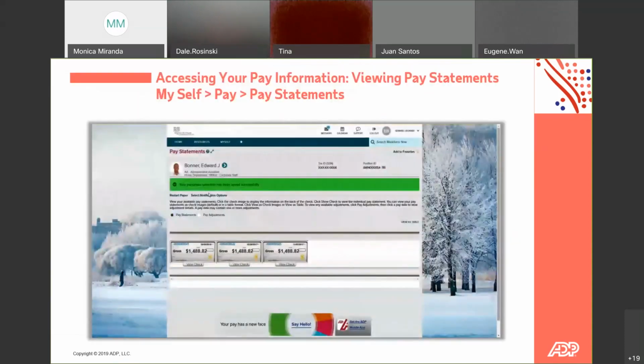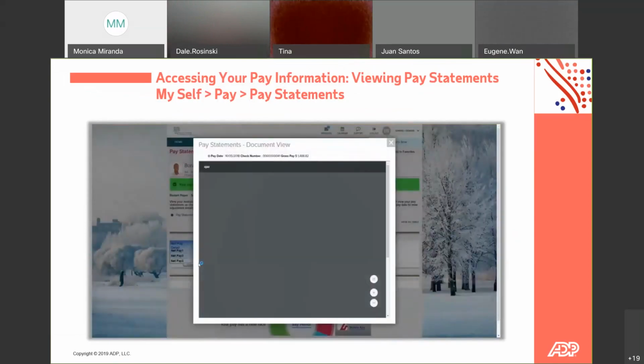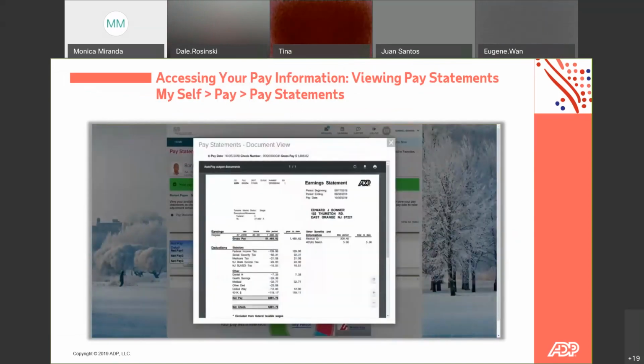So once you're here, you'll see that your pay statement, the check, that's your gross wages. But if you click on the check image, you'll see that it will display your net wages as well. And if you want to see an actual PDF of your pay statement, click on View Check, and then it will display your pay statement in a PDF.